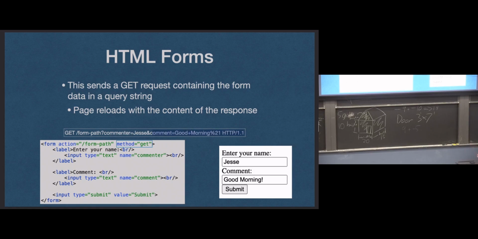I'm not going to panic about that. My space is a plus, and I'm okay with that too instead of a %20. This is what we're going to get, a query string with the values that they filled out. And commenter, comment, matching the names, whatever I type here. If I type something different here, I'm going to get something different here.